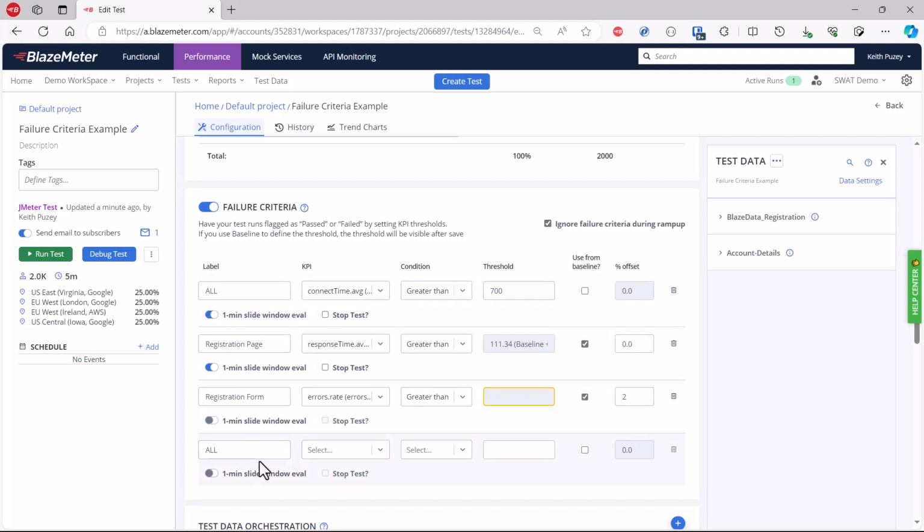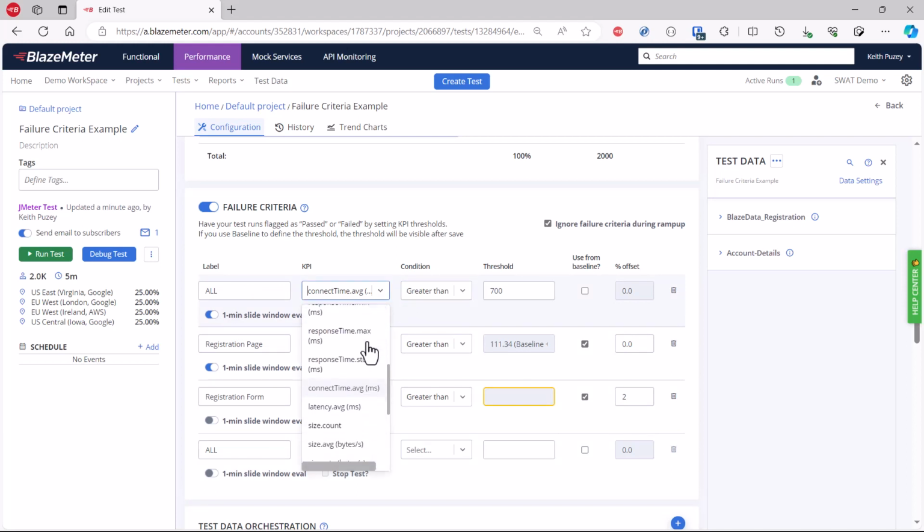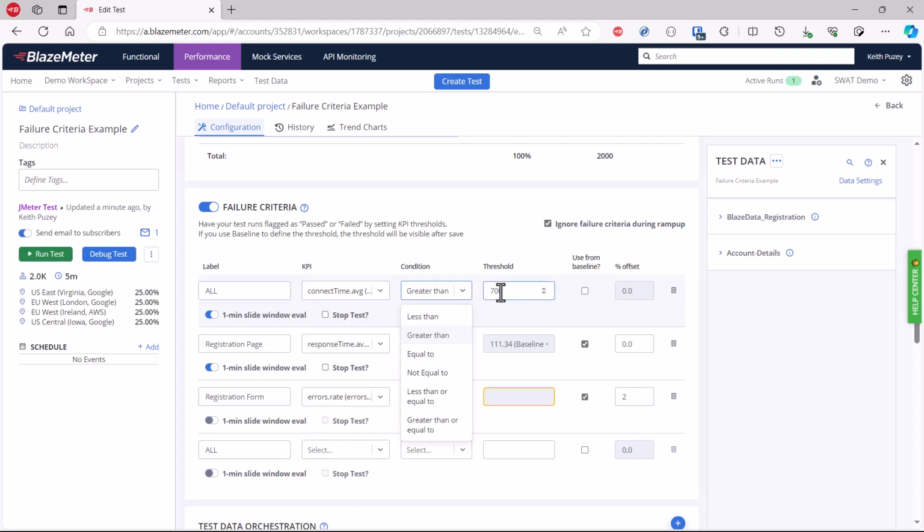You then define, as you can see here, the rules. So the first one we're saying this is across the whole test. It says all labels. We expect the connection time to be greater than 700, and that's a general failure criteria we've added for this particular test.